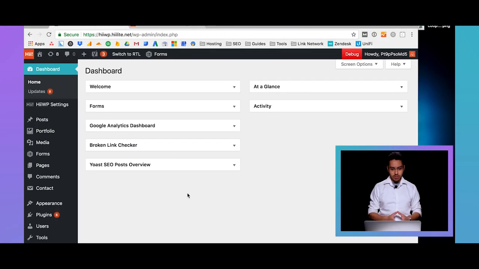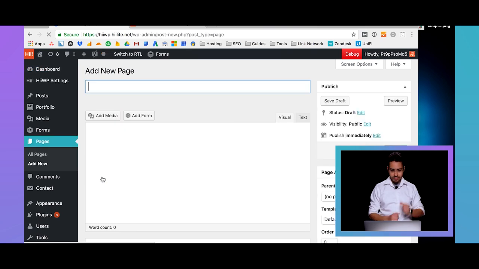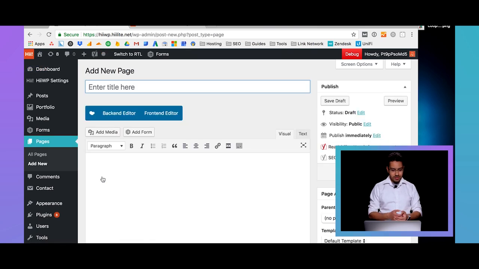So I'm just logged into my dashboard. If you're unsure how to get to your WordPress dashboard, definitely check out our other videos and documents on how to log into WordPress. But I'm just going to go over to Pages and add a new page. First off, I should title my page right away. We're going to make a nice page for our office dog, Cooper Miller.